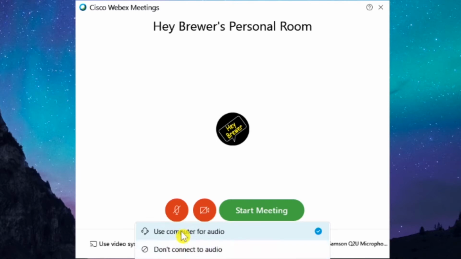If we click this in the free version, it'll give the option to use computer for audio or don't connect to audio. So what does that mean? That means the computer audio will use the built-in microphone or external microphone that is connected to your device, and it will use the built-in speakers or the connected speakers that are connected to the device as well. So your input and output for the sound will go 100% through the meeting and the device you're using.